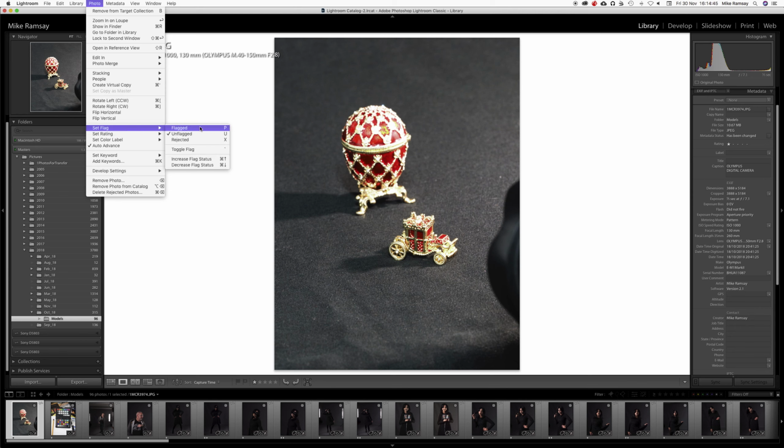You can also set a flag through there, and that shows you that you can flag an image by using the P key, unflag it using the U key, and reject it using the X key. For me, I go through and I either rate an image I'm going to keep as 1, or I flag it as a reject for later deletion. And I use the keyboard shortcut.